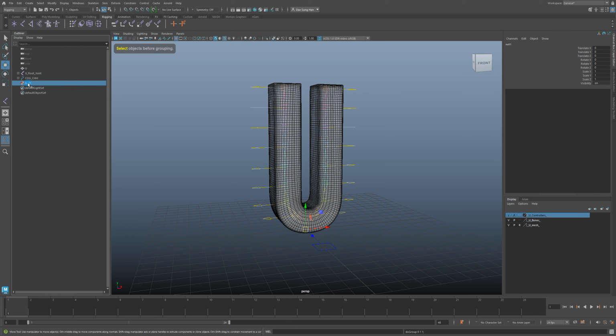This makes an empty group. Right click on it. I'll name it, I guess, empty group organizer. I don't have to put the U, I'm just gonna put it.